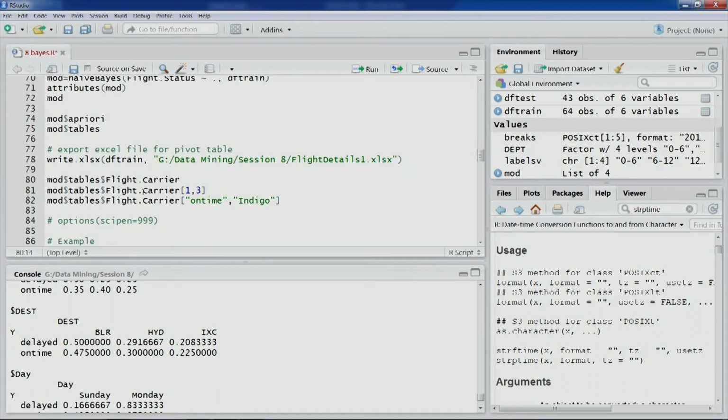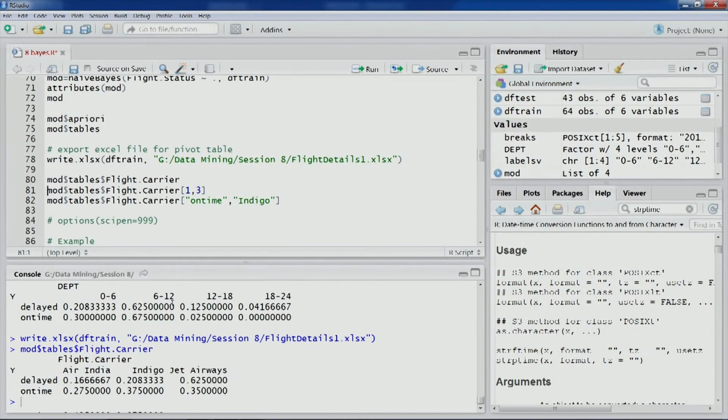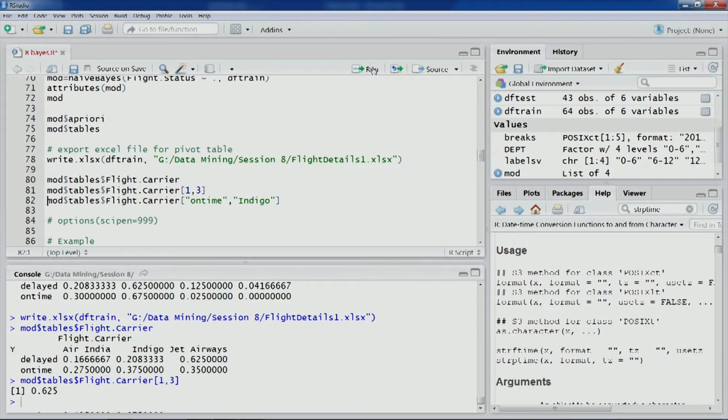Now the conditional probability table, if we are interested in accessing specific values. For example, if we just want to have a look at the conditional probabilities related to flight carrier, we can express in this format, because the table that we have is actually a data frame list, and we can execute this. You can see that for the outcome variable and the flight carrier, we have the conditional probabilities. If we want just the first row and third value, that is the value for JetAirways. So this is how we can use the brackets notation and access this value. You can see 0.625.